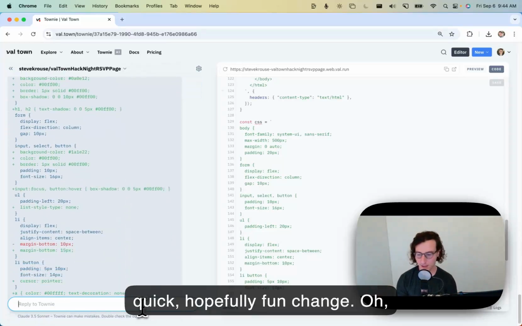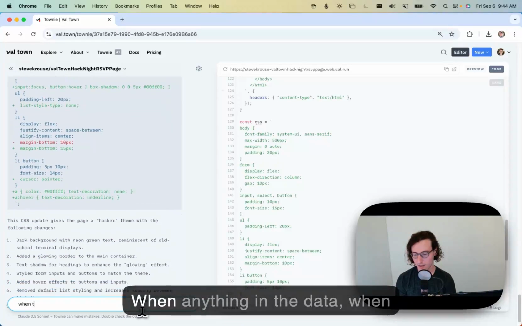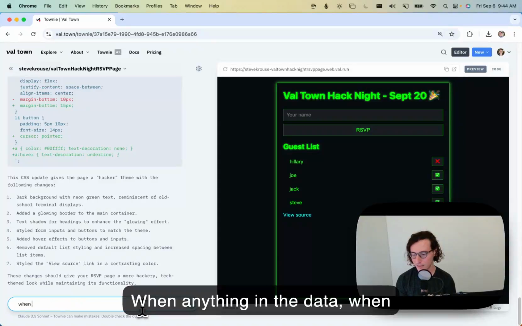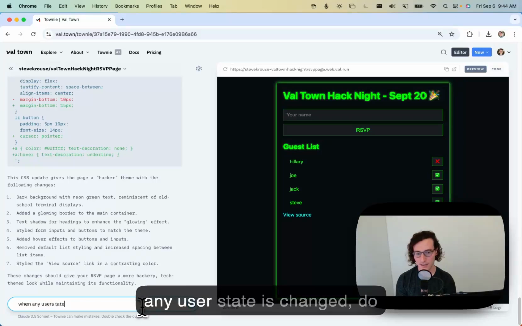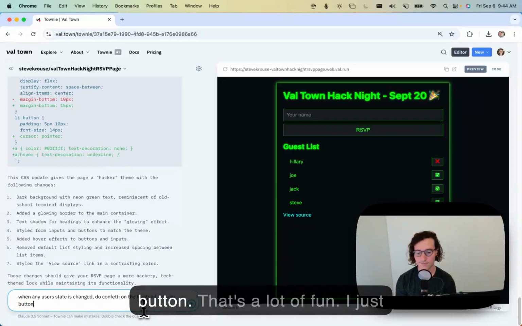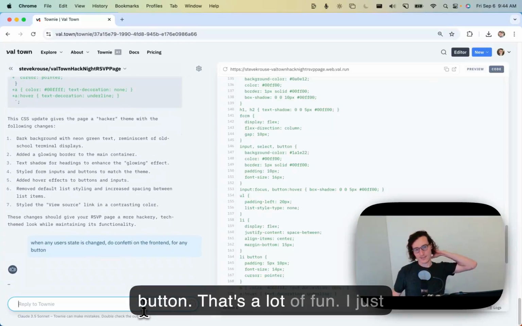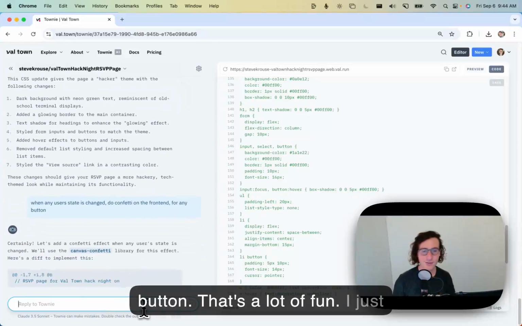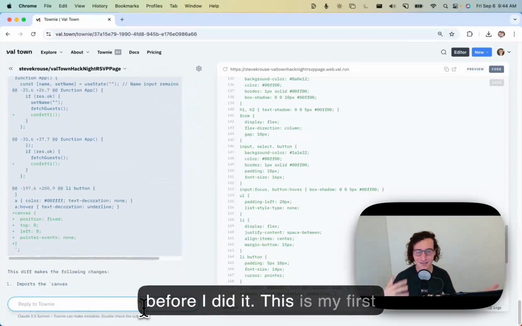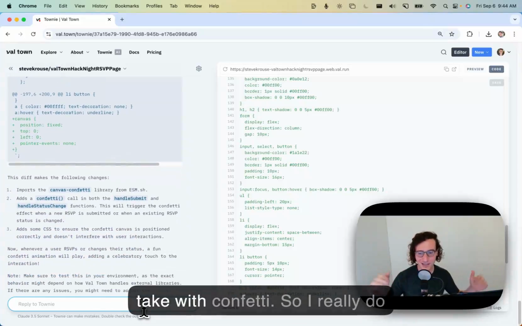Oh, you know what we should do? When any user state is changed, do confetti on the front end for any button. That'll be fun. I just had that idea. I didn't try it before I did it. Like, this is my first take with confetti.